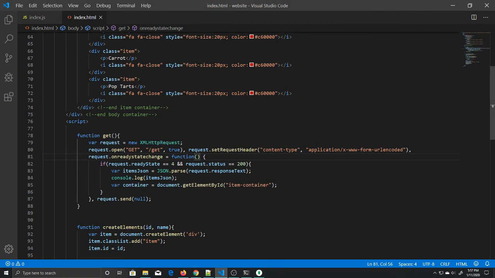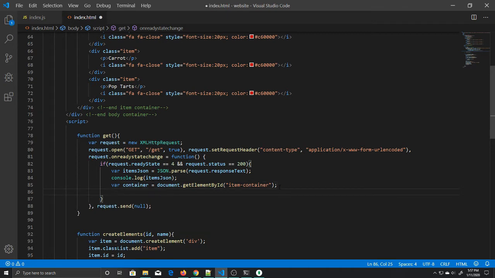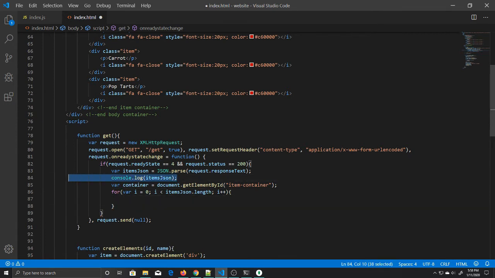Fantastic. Now we know that is working. We can say var container, element ID, grab that container item, and then we need a for loop. So for var i is equal to 0, i is less than itemsJSON.length, i plus plus. Let me go ahead and remove this console log there.